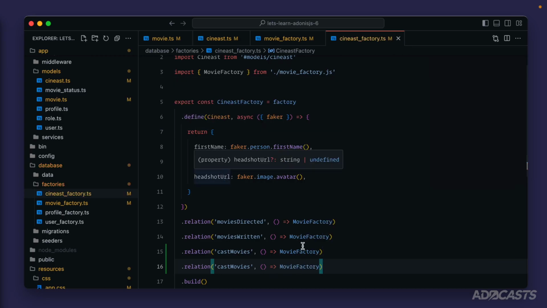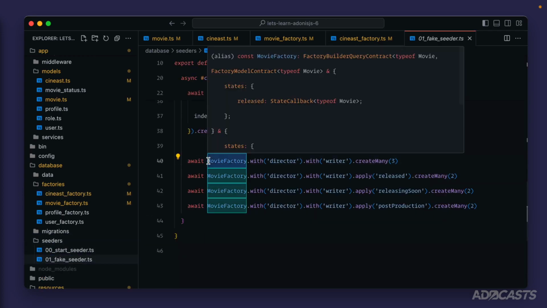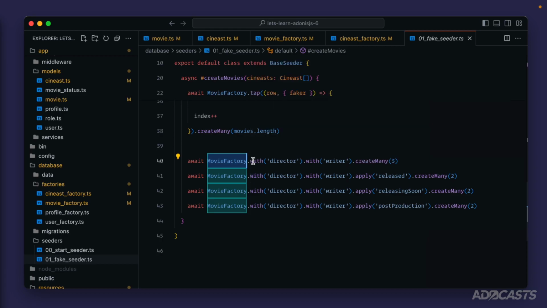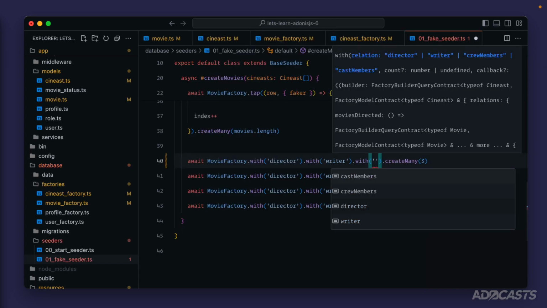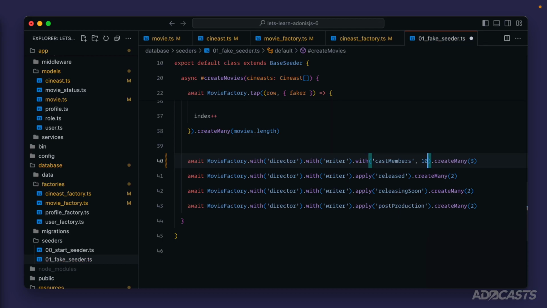Awesome. And that's it. The only other difference is whenever we're actually making use of the factory. So if we jump down to our fake seeder, we'll go ahead and start with our straightforward movie factory creations. So we have with director and with writer, which will create one individual Synist for each. In addition to that, we can also do with now either cast members or crew members. So we'll do cast members first here. And this is where the second argument really starts to come into play because we can define a count for the number of records that we want to create. So maybe we want to say that they had 10 cast members a part of this movie. Then we could do that just like so.